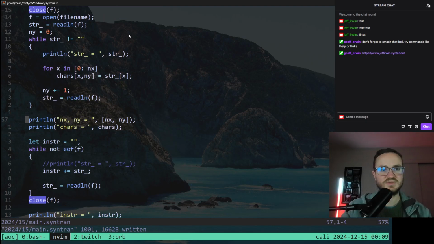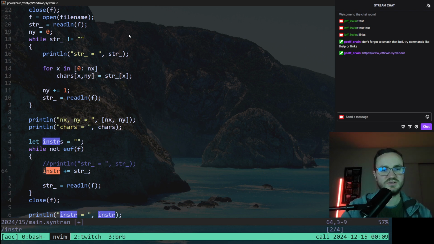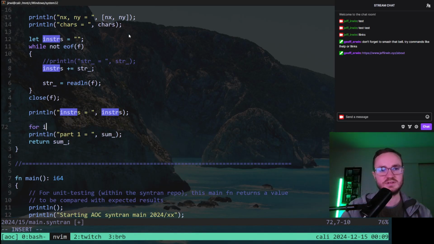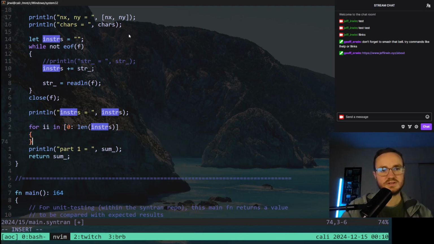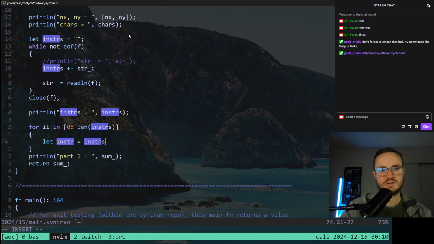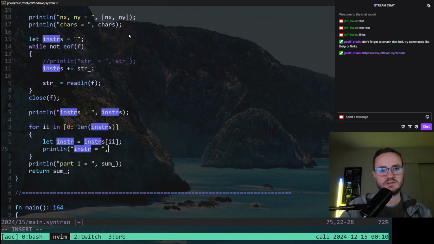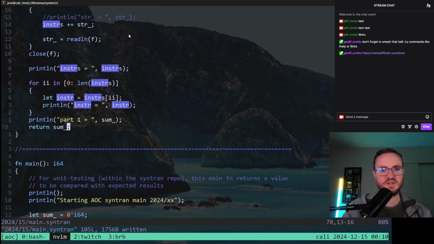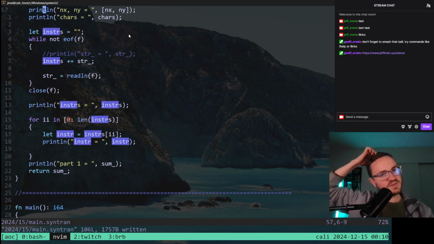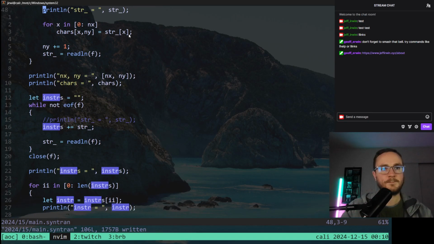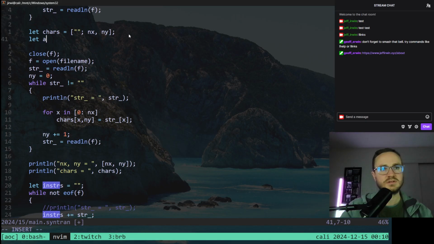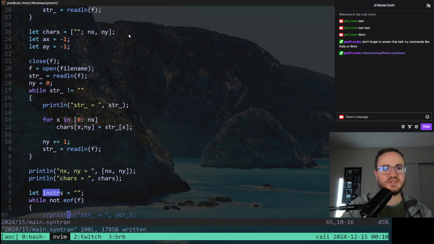So, how about instructions? For I in 0 to len instructions, okay, we can iterate through instructions. Now we have to move the robot. Yeah, let's figure out where the robot is. A, because it's the @ symbol.